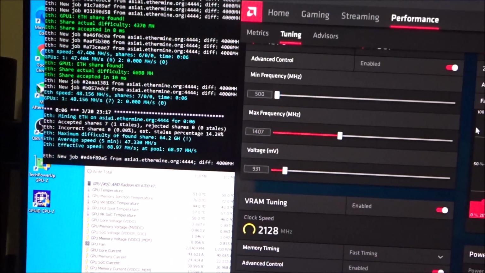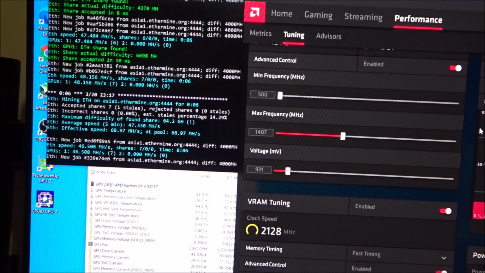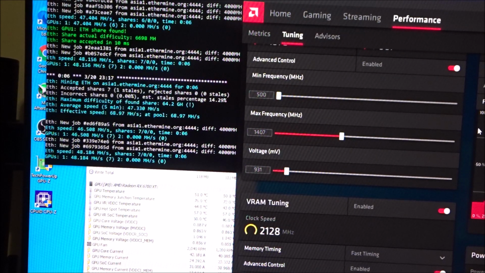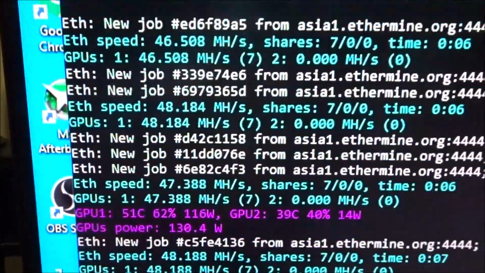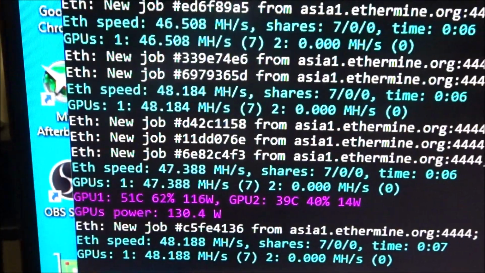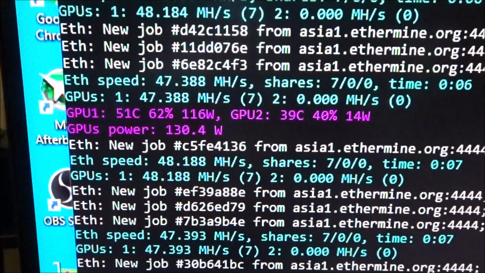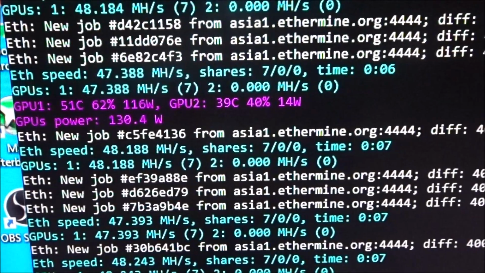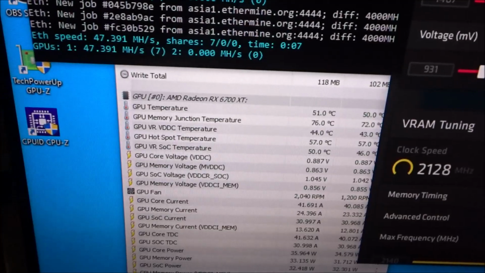Yeah, that's it guys, I've got to go to bed. Oh, it's nearly midnight. So I'll keep playing with it and I'll try and put a part two out. So at the moment I'm getting roughly 48.1 ish, 116 watts. GPU2, you can ignore. 51 degrees, so temperature wise it's not bad. This is temperature.